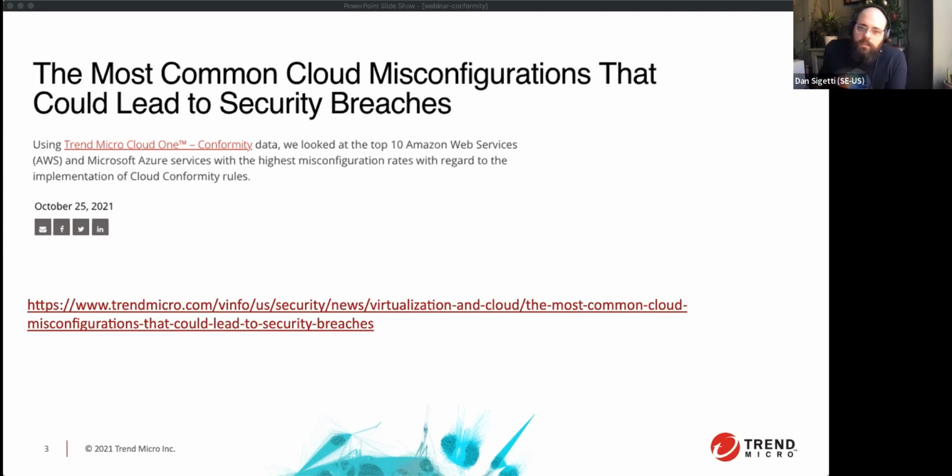I'm referencing here in this slide the most common cloud security breaches that we found in the last year. We basically utilized our own data from Conformity to look at the top 10 AWS as well as Azure misconfiguration rates regarding the AWS services. I'll go through a couple of them inside the actual demo, but a quick example of one that I always like to pick on is EC2.